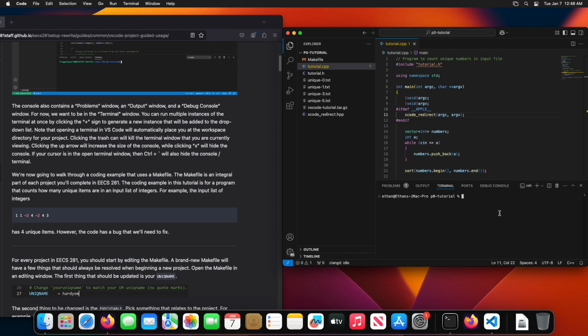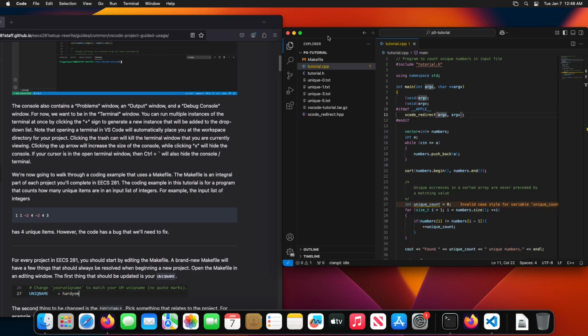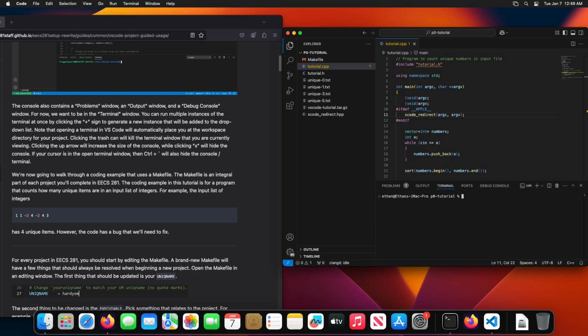Note that opening a terminal in VS Code will automatically place you at the workspace directory for your project. Clicking the trash can will kill the terminal window that you're currently viewing, so you can click that here. I'm gonna open a new terminal. If your cursor's in the open terminal window, then Ctrl plus backtick will also hide the console/terminal. So like that.